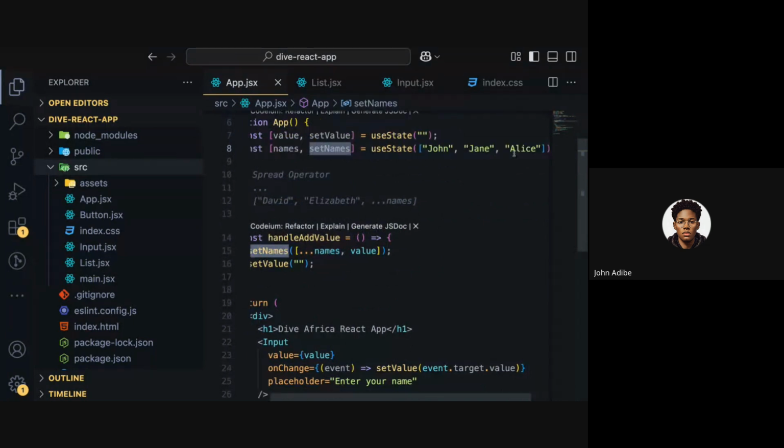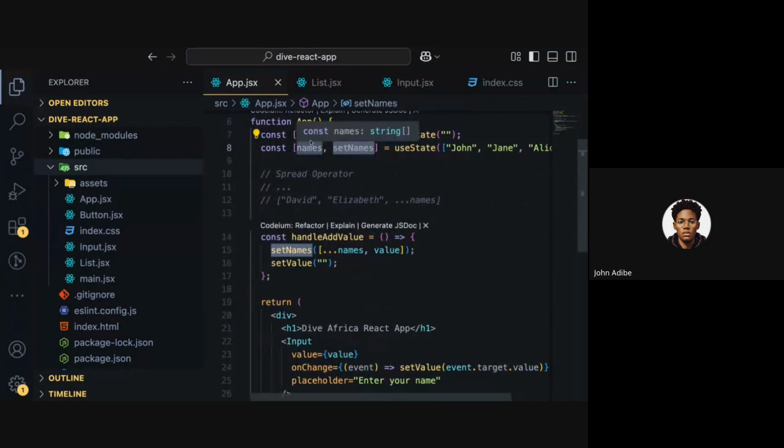By default, it's John, Jane, and Alice. But I want whenever the user enters an input and saves, you should add that value there. So for me to do that successfully, I need to clone this because I need to observe and respect what already exists as the initial value. So that's what I'm doing here. First, I have my own array inside the set names, open and close. I have to spread through what already exists, right? So after spreading through what already exists, I now put a comma and my own value, whatever the person typed. So that's mostly how to use the spread operator.